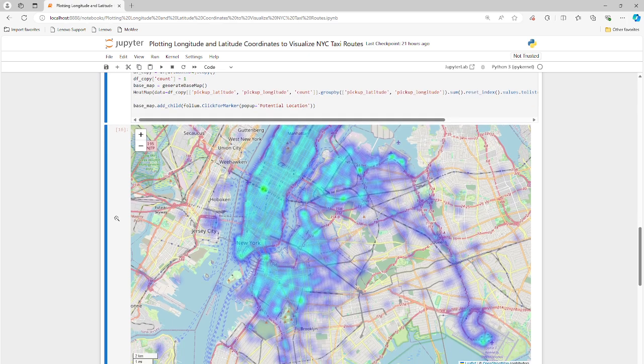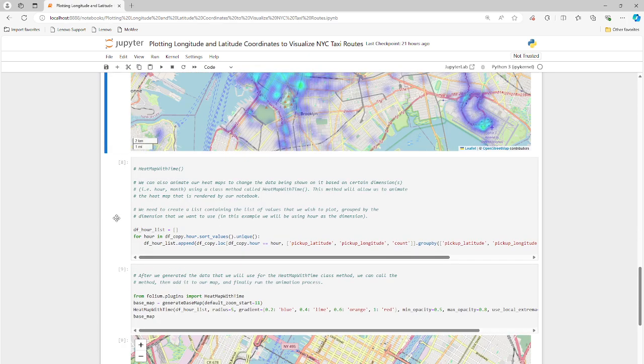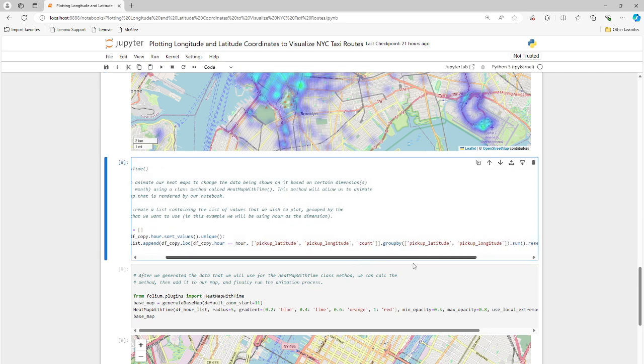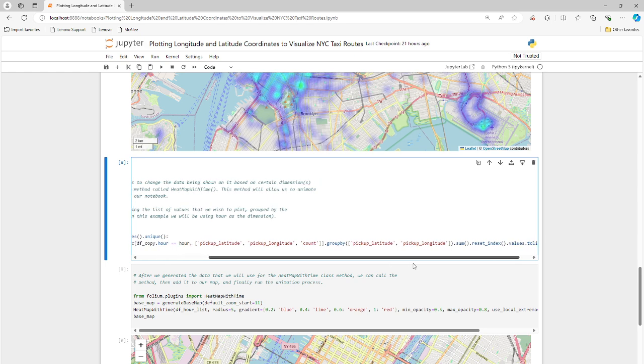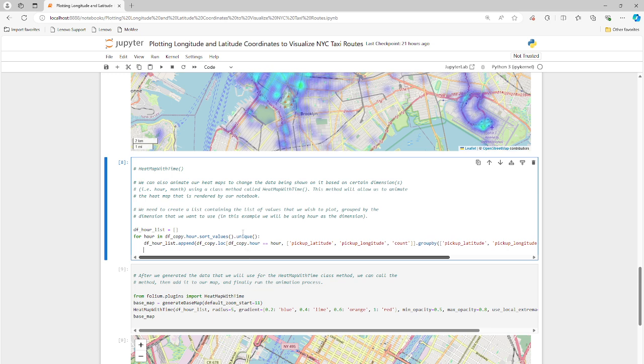I think we're almost at the heat map portion of this, okay? And we're gonna see some really cool stuff. So we have to create a list. I just called it DF hour list, and we are going to append pick up latitude, pick up longitude, and count all of these, okay? So we can see where the activity is, and then group by the pick up latitude and pick up longitude, and then sum the results, okay? And we're going to put all of that into this list over here, DF hour list, okay? So let's go ahead and populate that variable. Control Enter to run it.